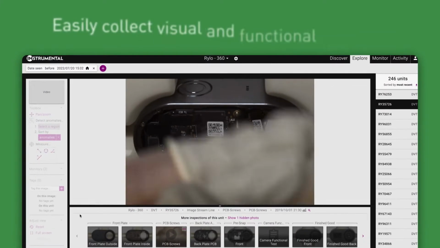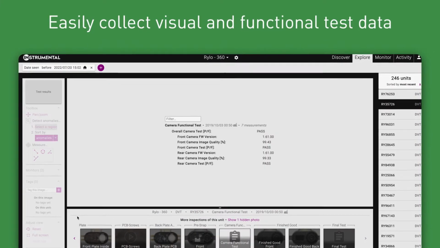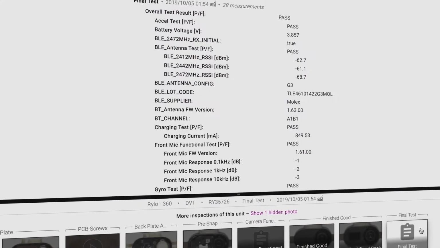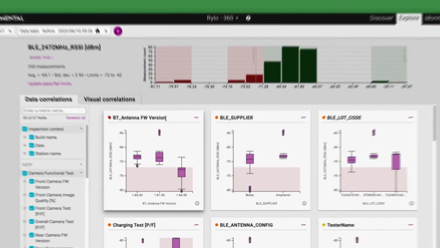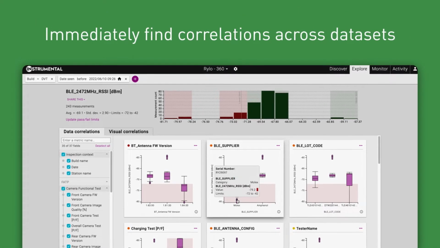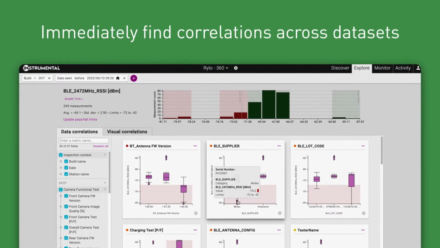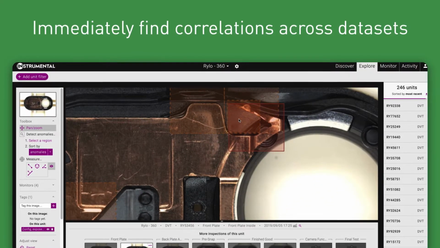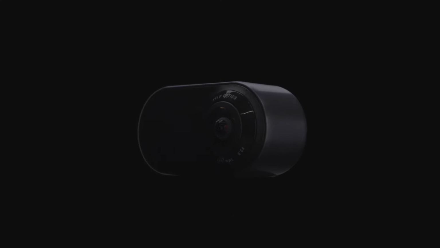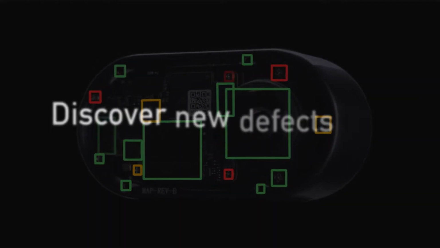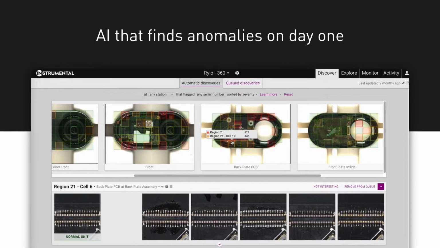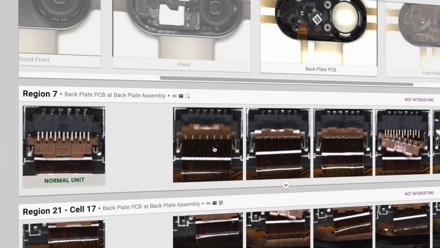Using images, video, machine parameters, functional tests, measurements, supplier and return center data, Instrumental makes collecting data and finding correlations easy. Our AI surfaces the most meaningful relationships among your data sets, so you can find the root cause fast. Starting with your first build, Instrumental proactively identifies new issues by scanning your products for anomalies in visual or functional test data and automatically delivering net new discoveries.